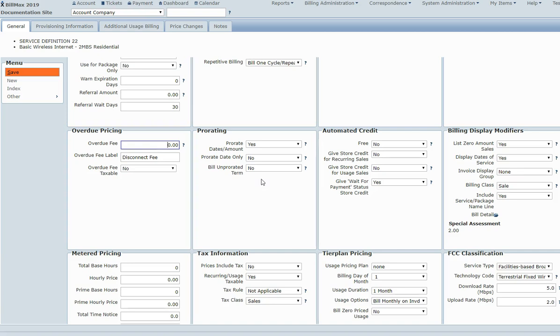If bill unprorated term is yes, then when a service is created, charges will be created for the prorated term and the full term up front. If you need to give automated credit for this service, these are the several settings for you.